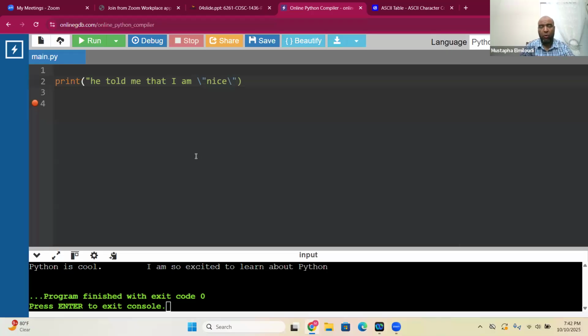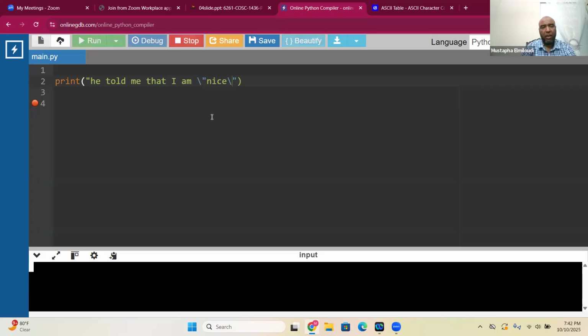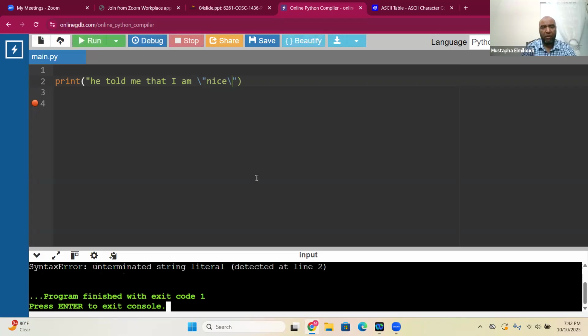So if you want to show nice, you have to put \ quotation mark, as you can see right here. I still have to end. See, I put this, but I still have to end the first one. So I need another quotation mark to close the statement. See, he told me that I am nice. Okay, so just say this is very rare. You're not going to use them, except the \n and \t. You don't use this a lot.